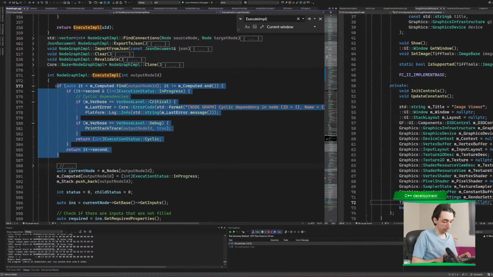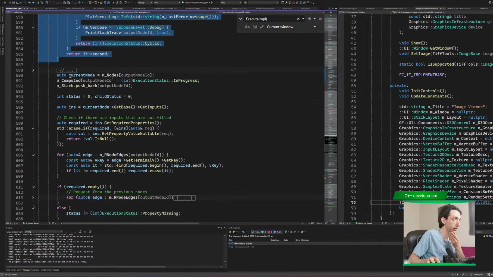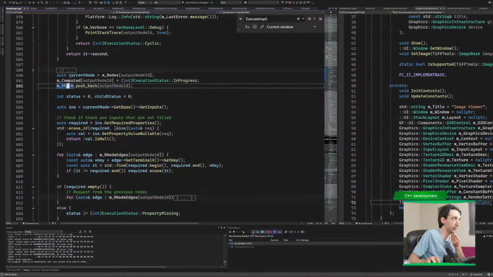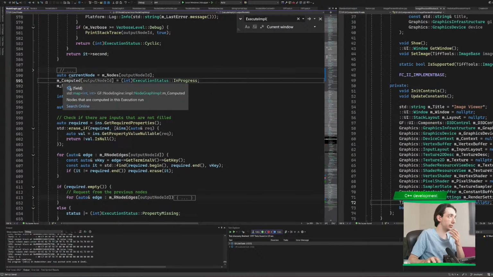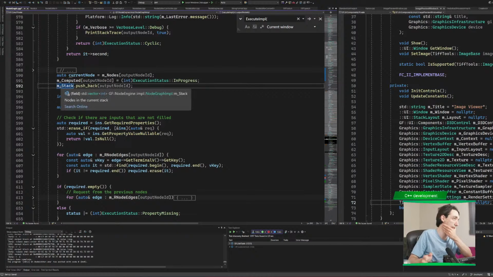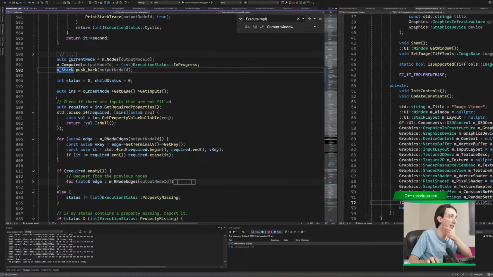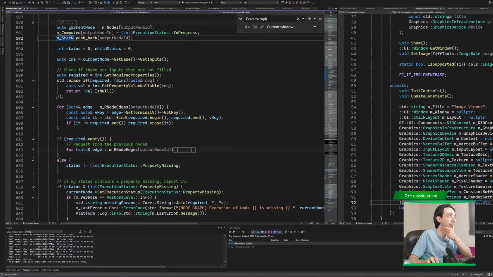This checks cyclic dependencies. This we don't quite need now. But getting the current node, getting computed, the status of the node, we set the status of the node to what it is. We put it on the stack. Now we're no longer going to have stacks. Inputs of the current node.